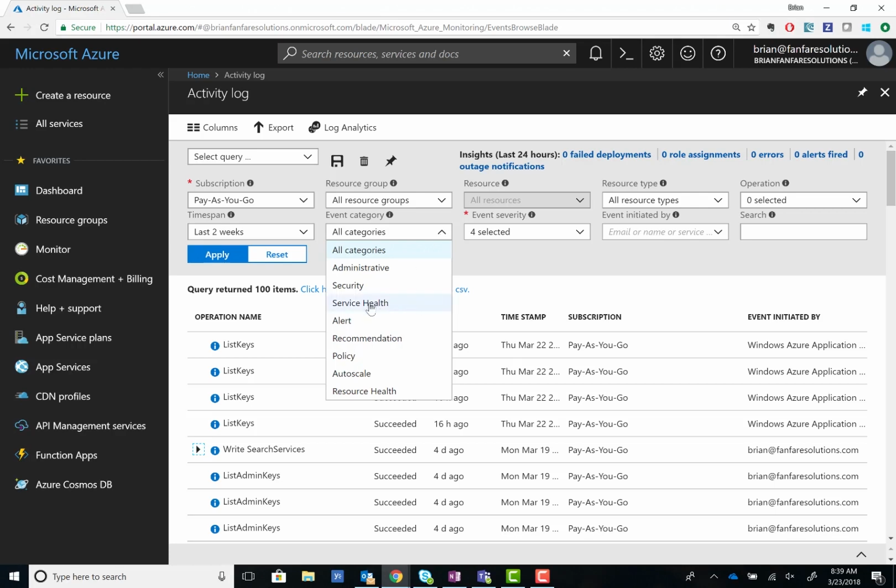things like service health events. You're going to see resource health events, auto scaling, policies, recommendations. If you are using certain services that provide recommendations, Azure SQL is one, Security Center is one, then you are going to potentially see recommendation events also show up here in this listing.